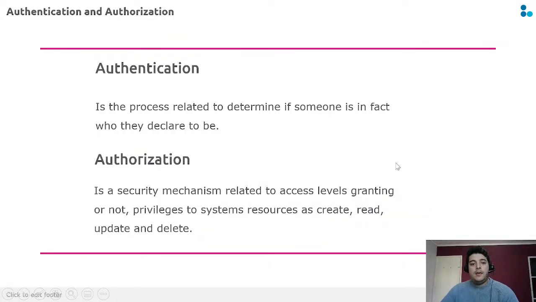Okay, talking about IdentityServer4, it helps us with authentication, that is a process related to determining if someone is in fact who they declare to be, and authorization, that is a mechanism related to access levels, granting or not access to create, read, delete, update at some points or in our resources.